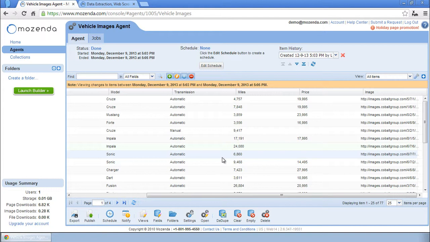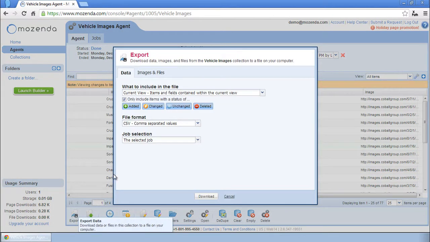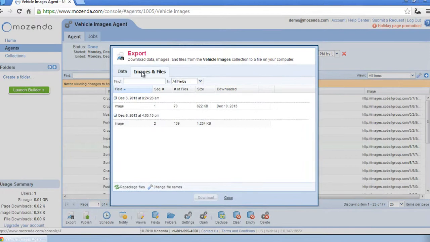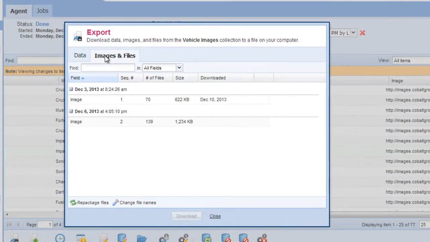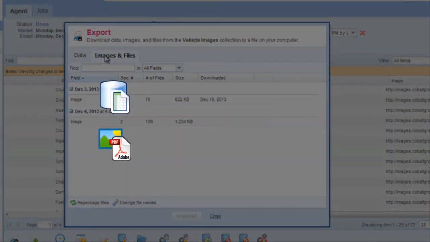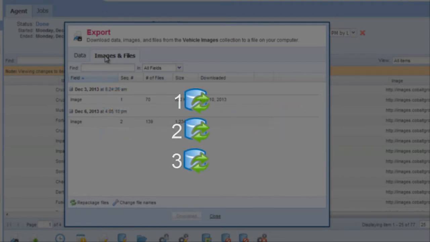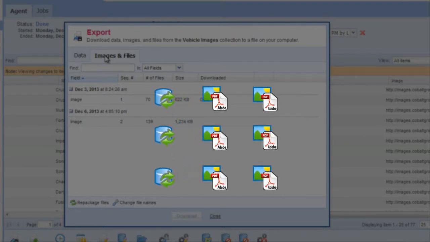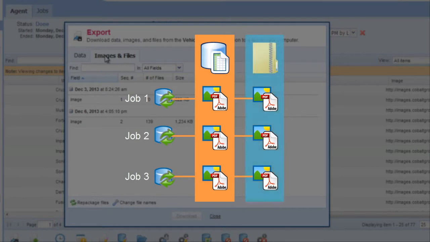When an agent that collects web files finishes a job, a file package is created. You can see the file package by opening the Export window and clicking on the Images and Files tab. A file package is a copy of the web files in the data collection that have been prepared for download. This means that after every job, there are two copies of the web files from that job, one in the collection and one in the file package.